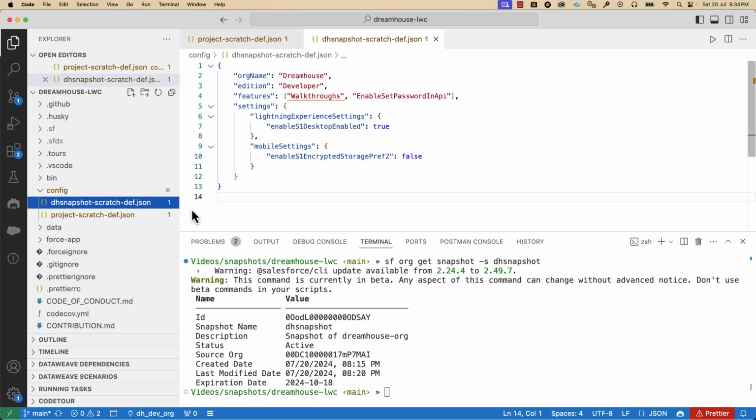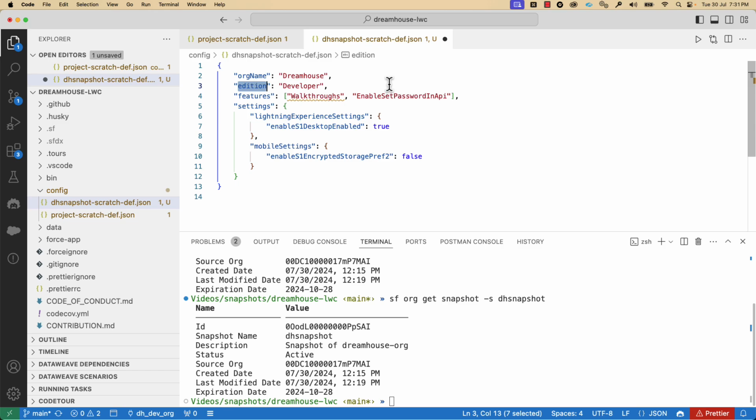Now, let's make the necessary changes. We'll keep the org name as it is, and we are going to use the snapshot instead of the edition and specify the snapshot name. We can't specify the features as they are inherited from the scratch org snapshot, so let's remove this section.